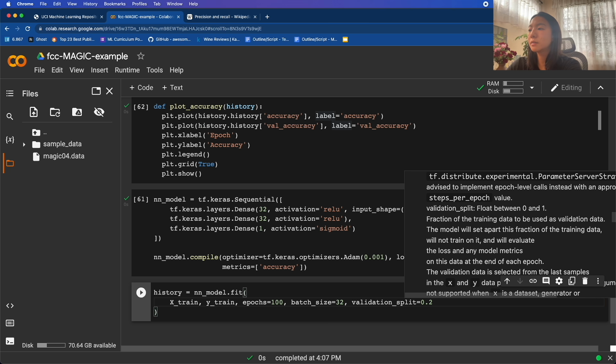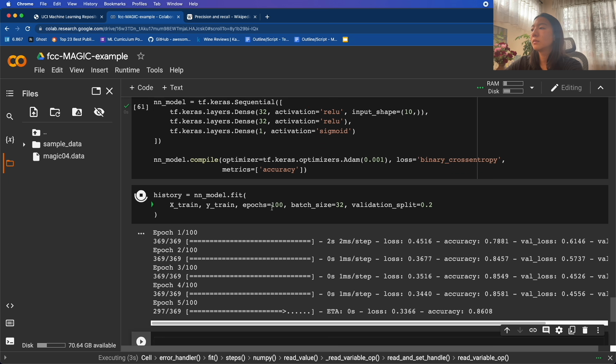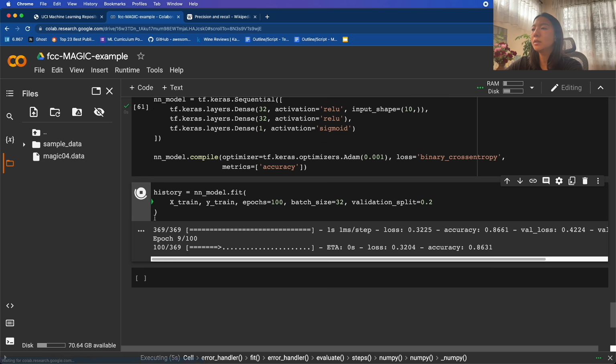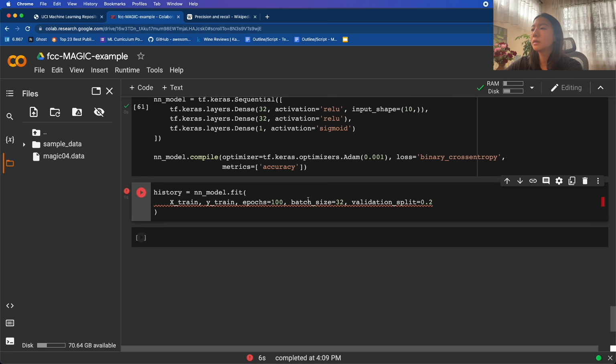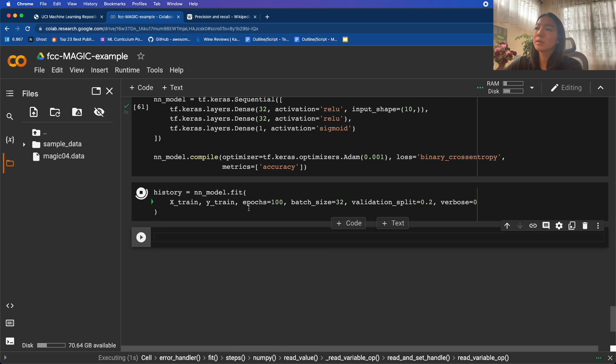And we can run this. So if I run that, all right, I'm actually going to set verbose equal to 0, which means don't print anything, because printing something for 100 epochs might get kind of annoying. So I'm just going to let it run, let it train, and then we'll see what happens.